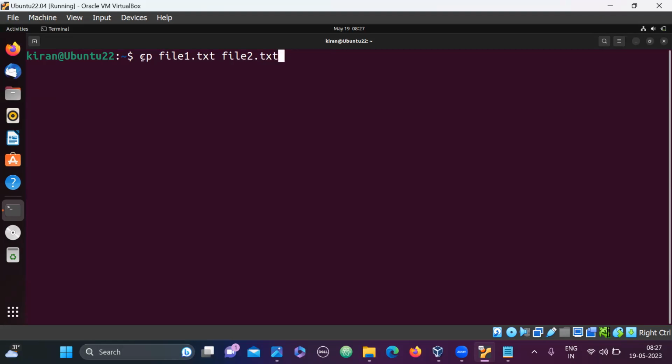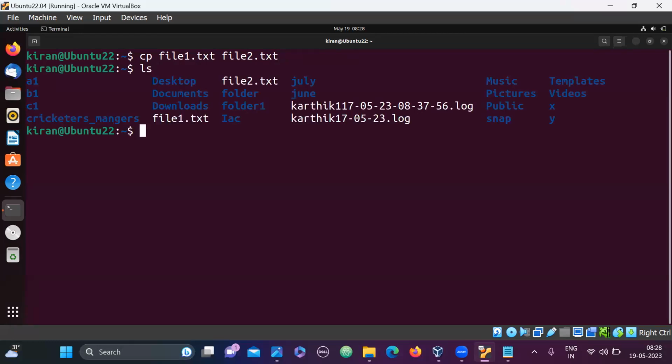If you use the cp command, first it is going to copy whatever content is present in file1.txt, and then it is going to paste it in file2.txt. We don't have this file2.txt. If you don't have it, it is going to create a new file and copy the content of this source one. Just click enter. Now if you give ls, file2.txt should be present.